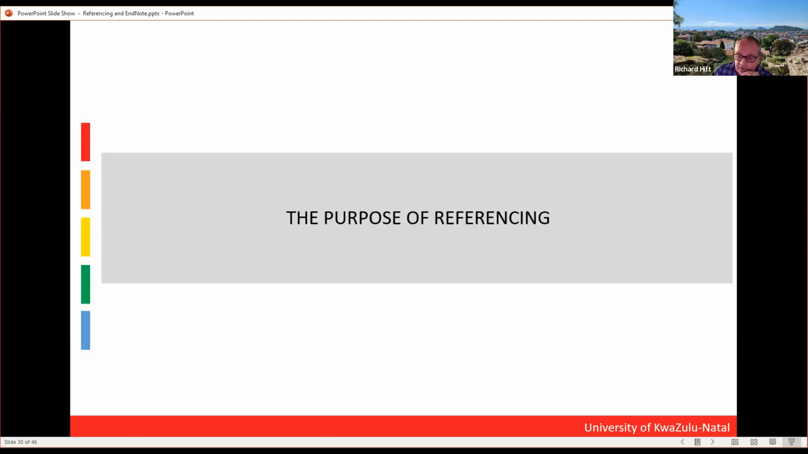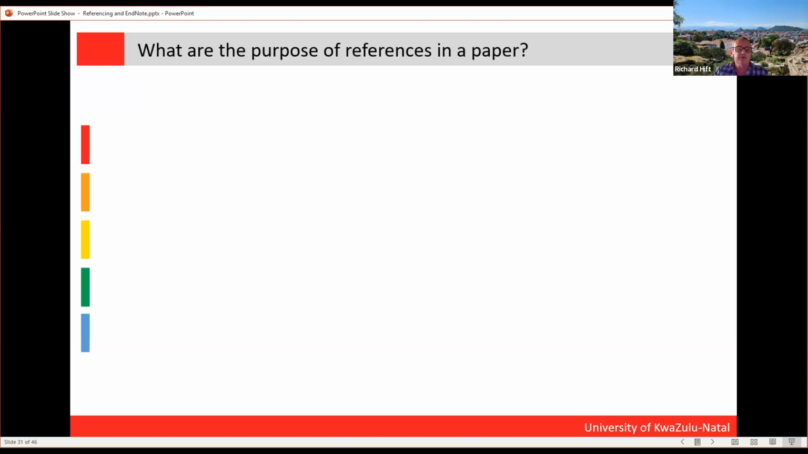Now we're about to run out of time, but this is important. So let me carry on. If everybody has to leave, it's understood. Let's remind ourselves of the purposes of references in a paper.